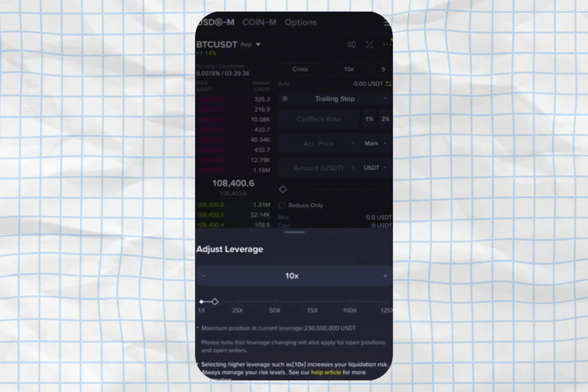When you're satisfied with the leverage settings, tap Confirm. This will lock in your chosen leverage for the trading pair you've selected. It's a straightforward process, but crucial for managing how you engage with futures trading on this platform.